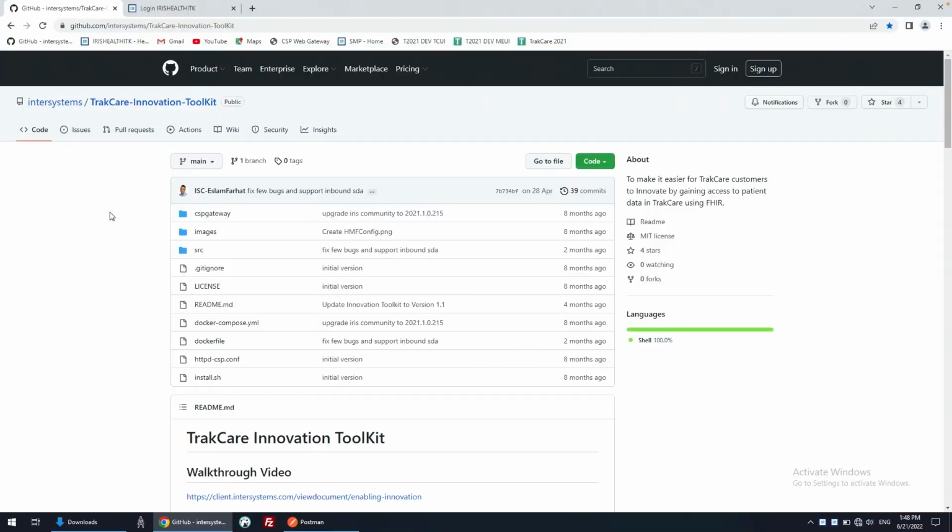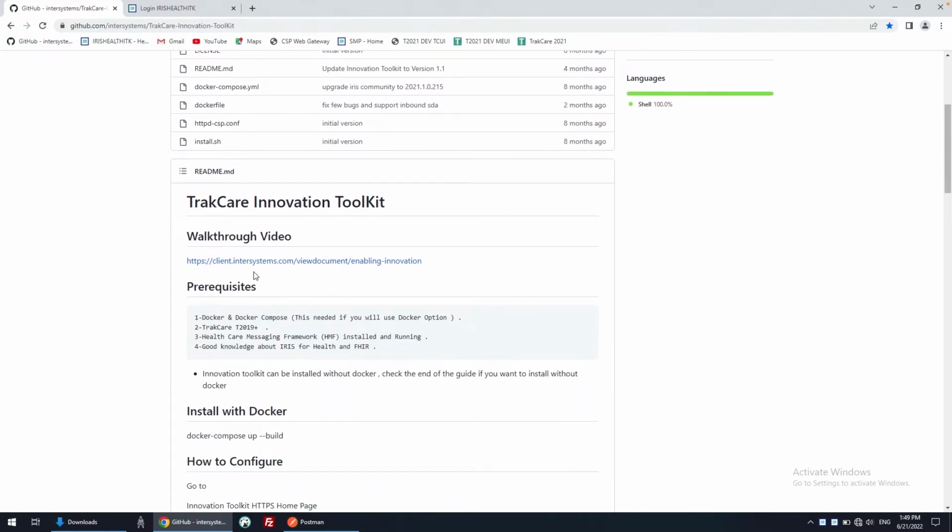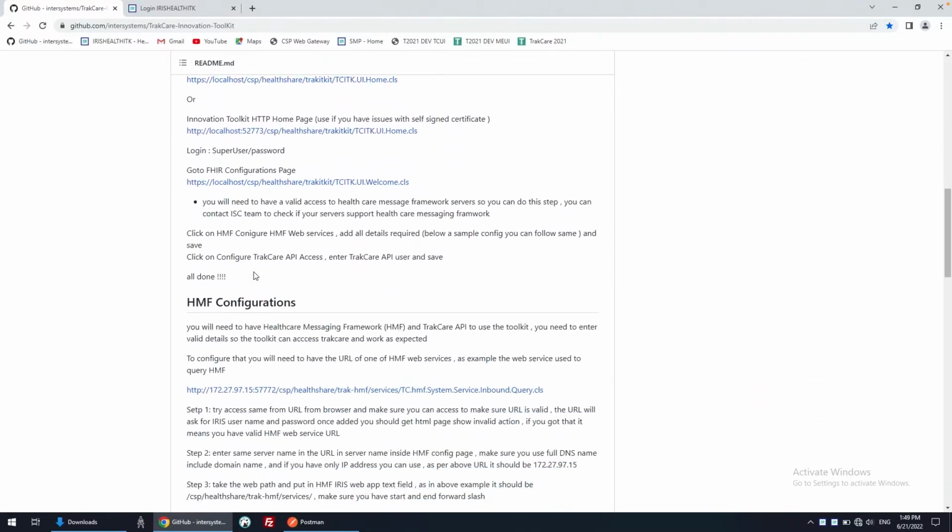Next, we'll be showing you a demo on how to use, first, the Innovation Toolkit, and then we'll show Apple Health and the smart card. Before we do the demo, I just want to highlight that all the details about the Innovation Toolkit are already on our GitHub page under InterSystems. If you're interested, please visit this page. We have already added a detailed step-by-step guide, from the last Global Summit, on how to install the Innovation Toolkit and how to use it.